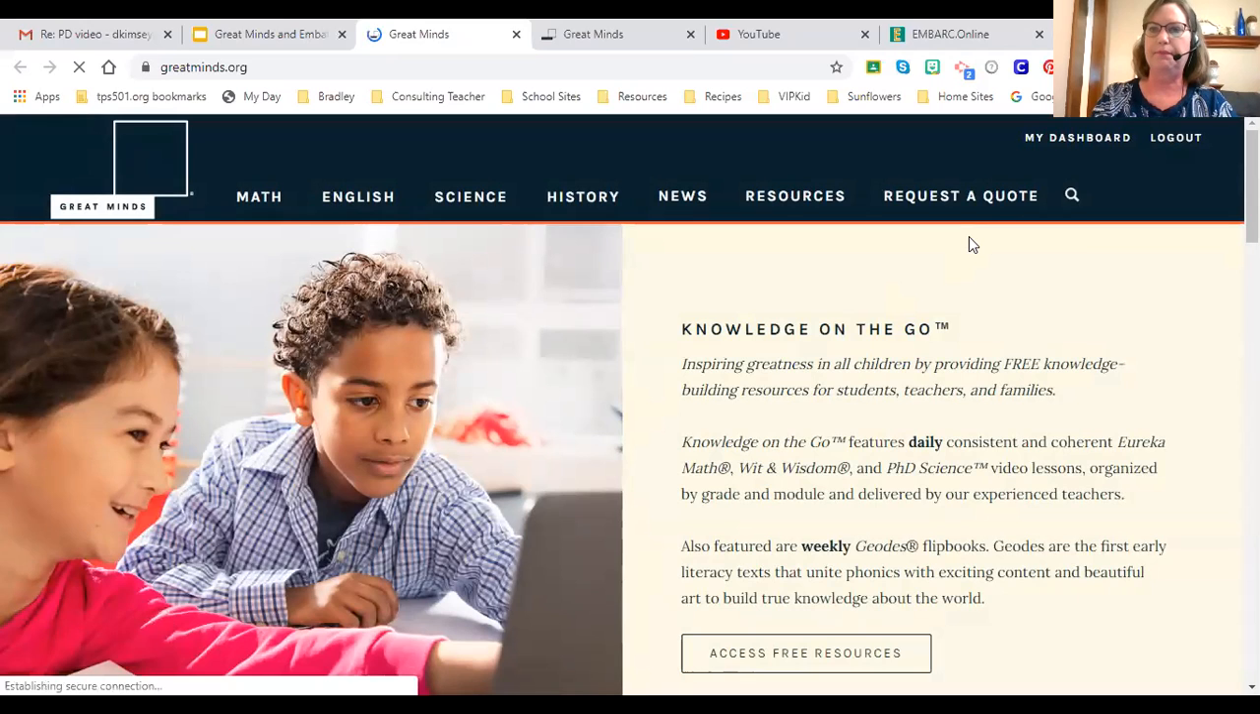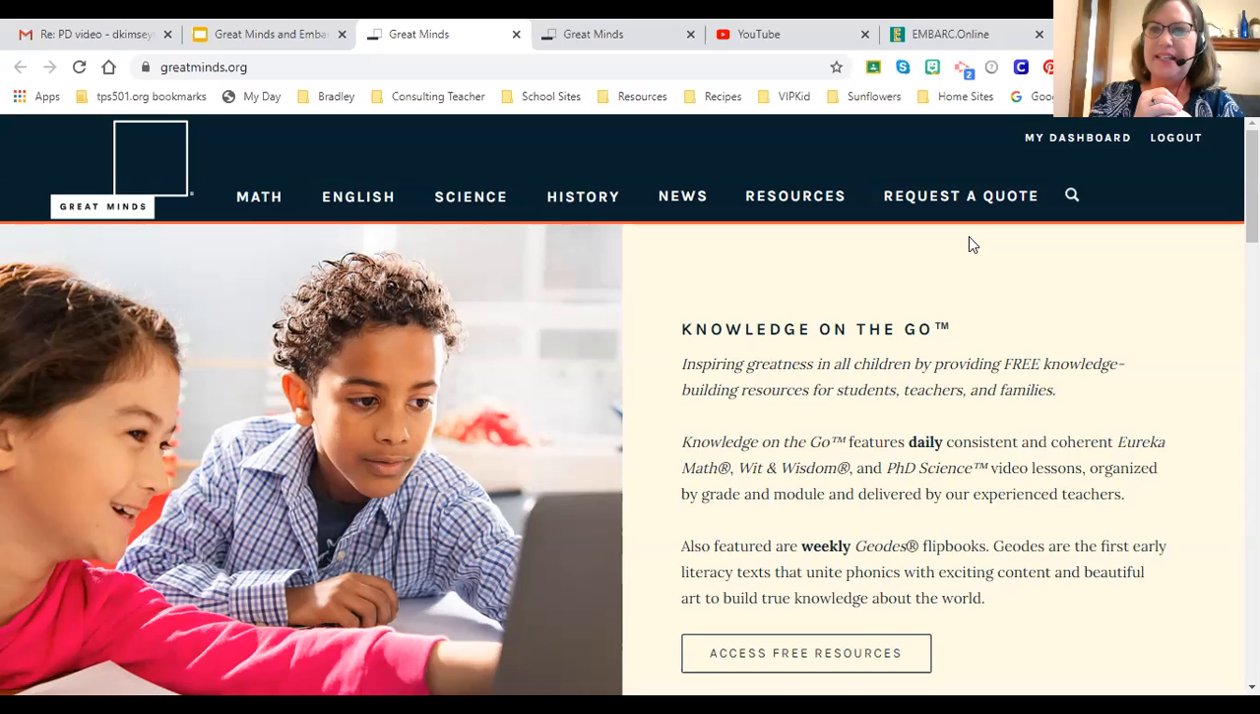Let me move my little video screen. All right. Give everybody a second. Are you there? Fantastic. I'm going to go ahead and click on, I've already logged in. So if you haven't logged in yet, up here where my button says My Dashboard, yours will say Login. If you have logged into Great Minds, you have the account, you know you do, go ahead and click on Login. I'm going to click where it says My Dashboard.